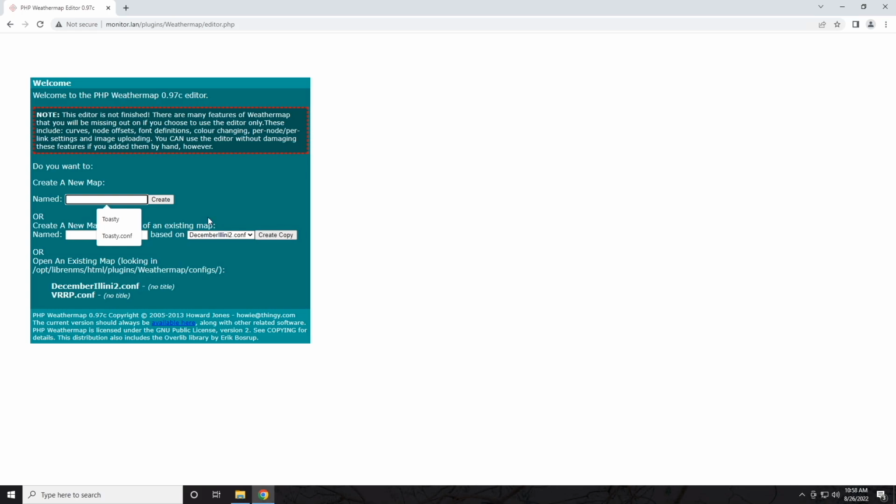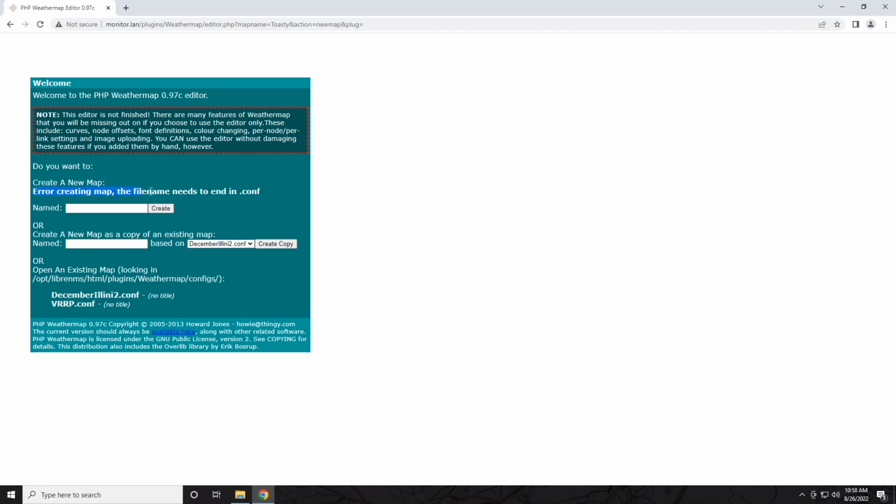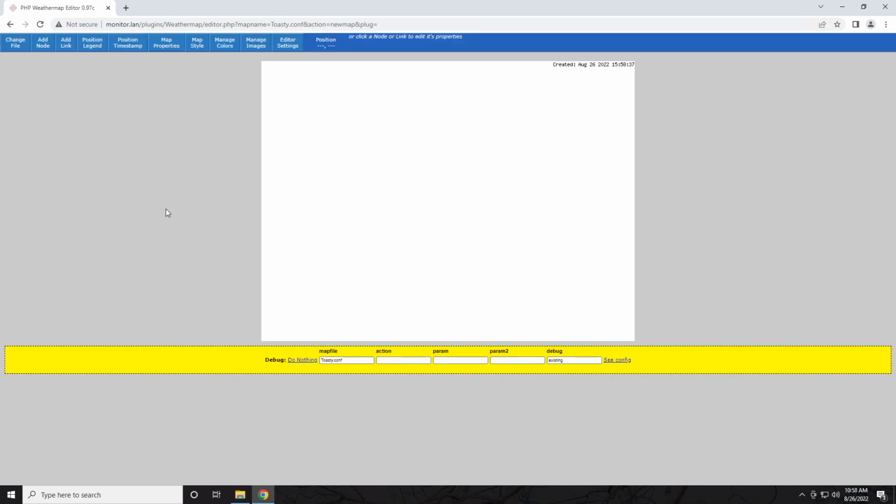So let's go ahead and create a new one here, and I'm going to call it Toasty. You have to put .conf at the end or it will not create your map. We can see if I backspace that and hit create, it's going to give us an error: Error creating map file, needs to end in .conf. So toasty.conf, go ahead and create, and here is our map editor.